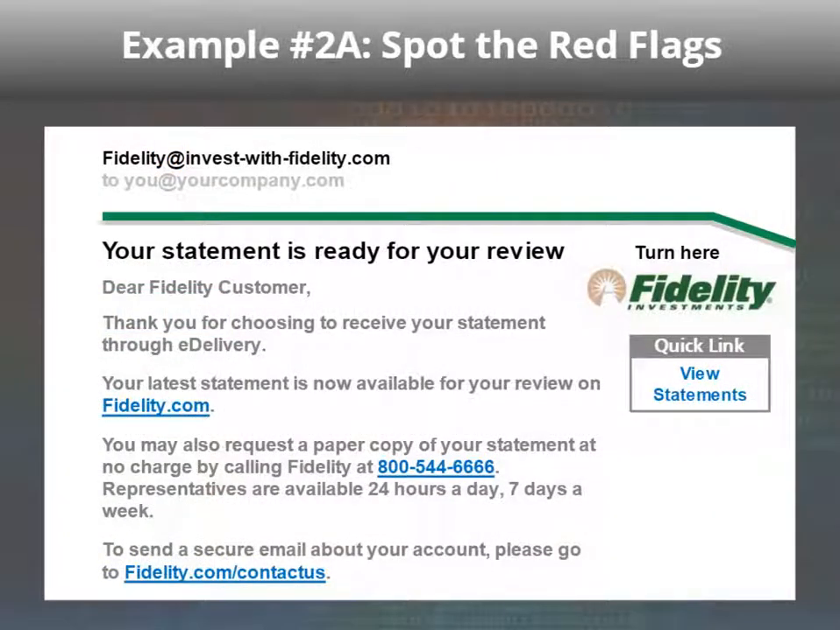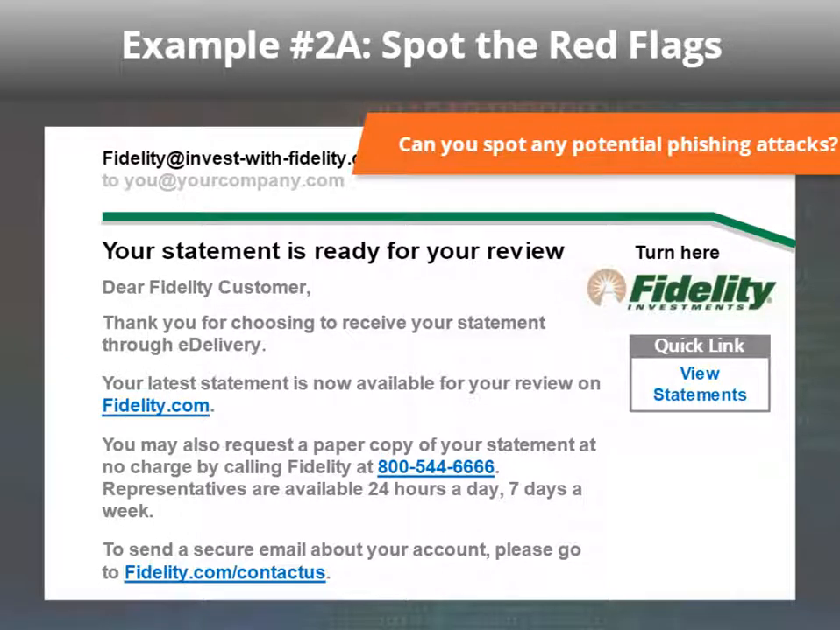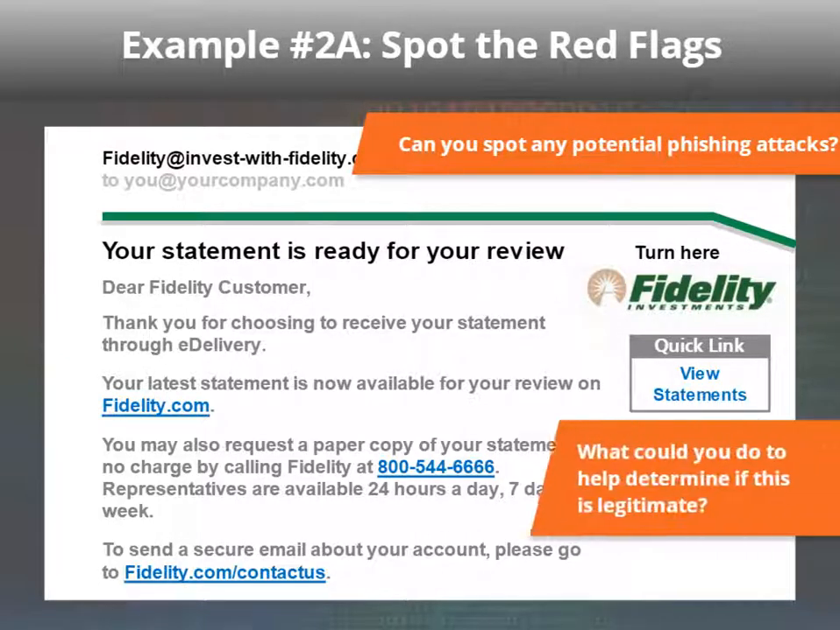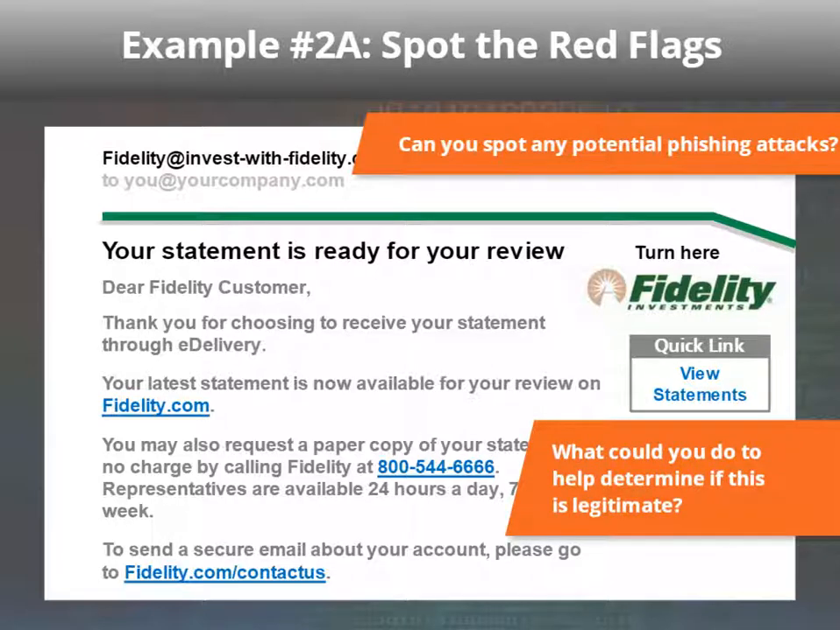Use your stop, look, think skills to examine this email and try to spot any red flags for phishing. What could you do to help verify if this is a legitimate communication? Take a moment to check the message, then click Next to see the answers.